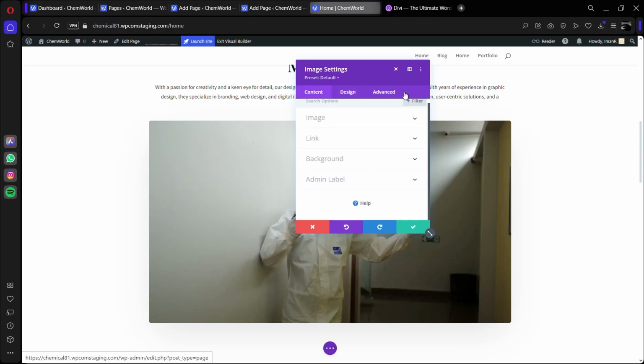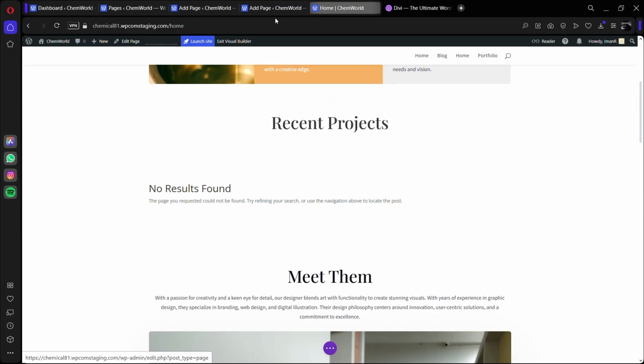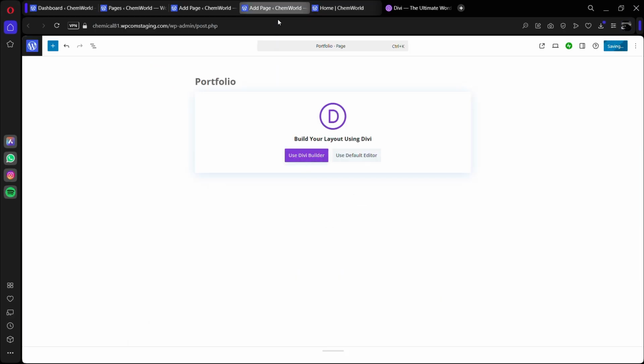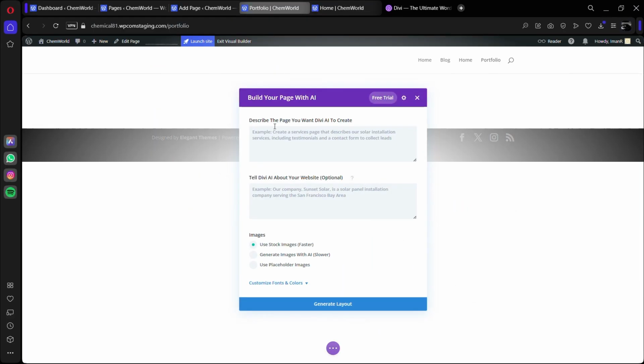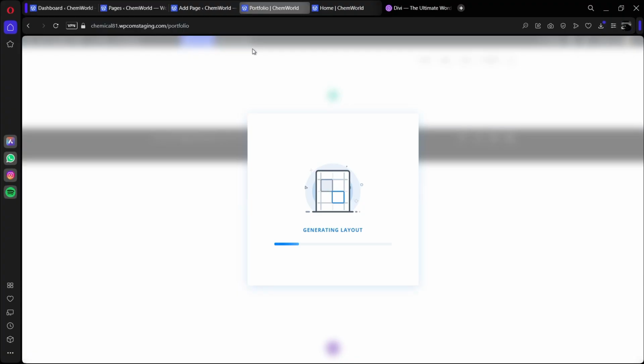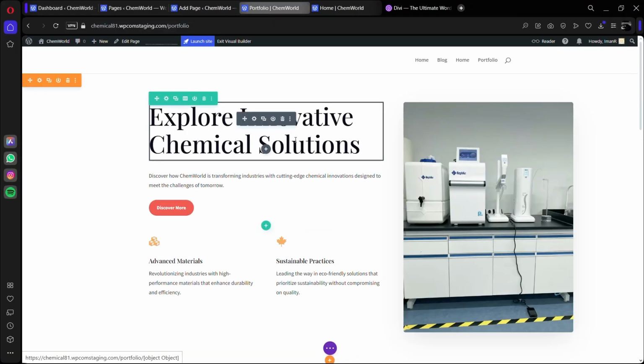Let's do the same for the portfolio page. Edit the portfolio page, use Divi Builder, and again choose Generate with AI. This time describe what you want. A clean portfolio page with a grid layout to showcase projects, with titles, descriptions, and links to case studies. Divi AI will create the entire page automatically.